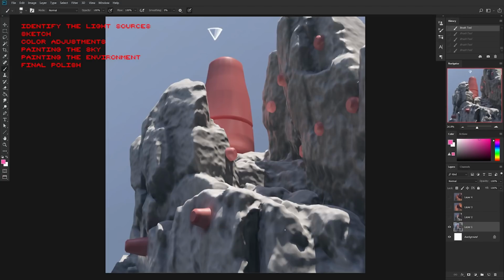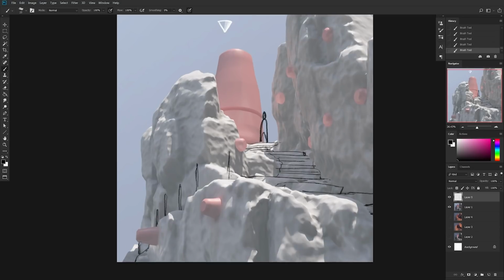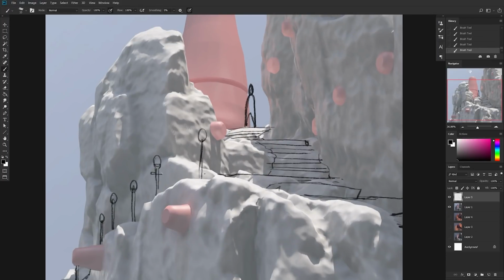So basically slapping a new layer on here and going to town with details, turning this loose blockout into something that looks a little bit more like a drawing. Then from there, before we move on to painting, we'll do a couple color adjustments. Then step number 4 will be painting the sky. Then number 5 will be painting the rest of the environment. And the final step will be the final polish.